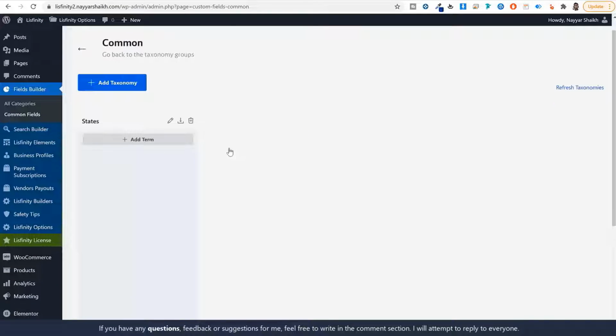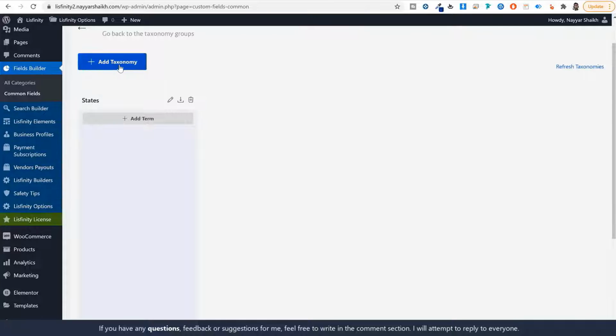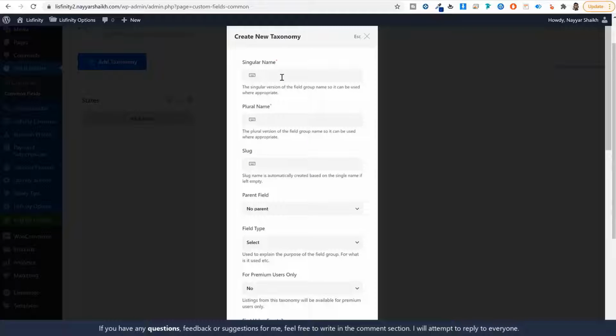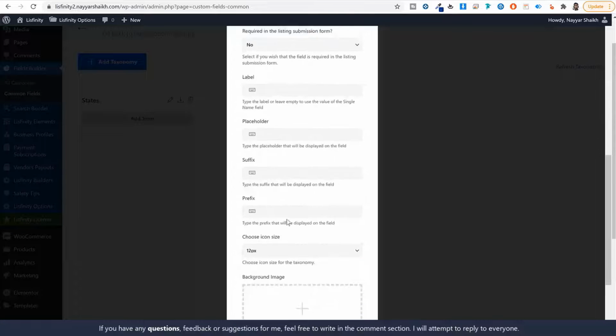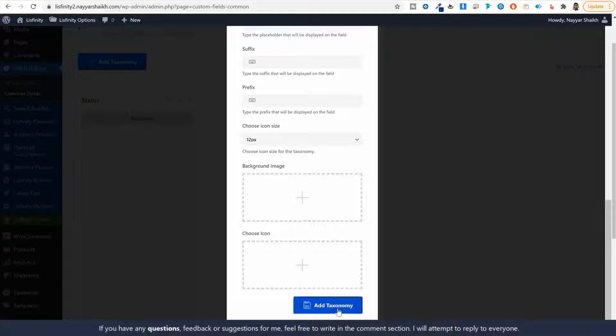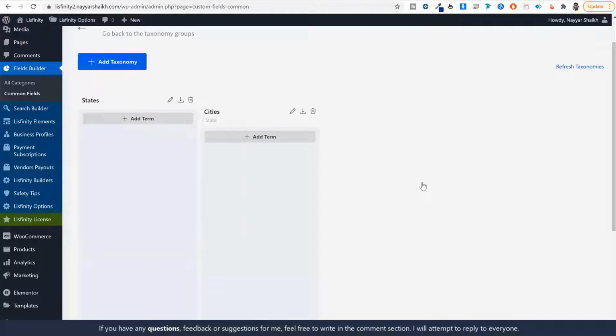Now go ahead at the bottom and click on add taxonomy. One taxonomy will be added, as you can see. Now let's add another one. Click on add taxonomy. This time let's add city. Under plural, we'll type in cities. Under slug, city. Again, field type will be location. Now under parent field, we have to select state, because city comes under state. So under parent, select state and now click on add taxonomy. Once you do this, you can go ahead and start adding different states and cities.